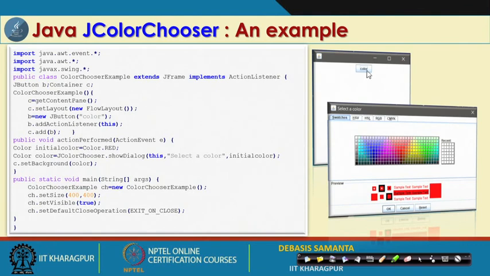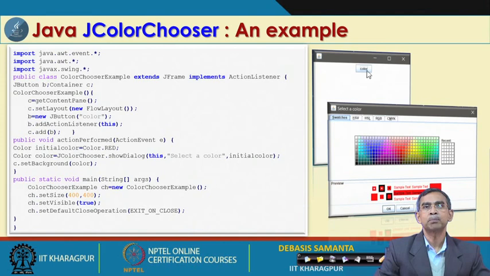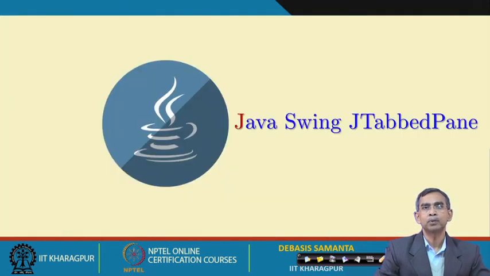It is very similar to, in the context of say Microsoft Word or this kind of thing, the same concept. So, using this color chooser you can develop very sophisticated and smart Windows programs.